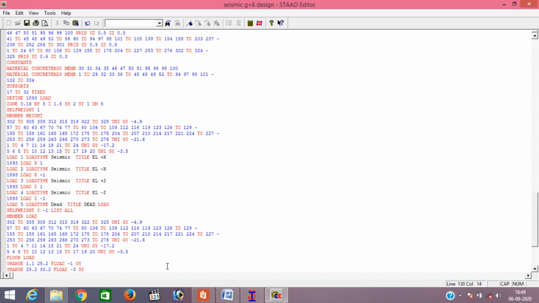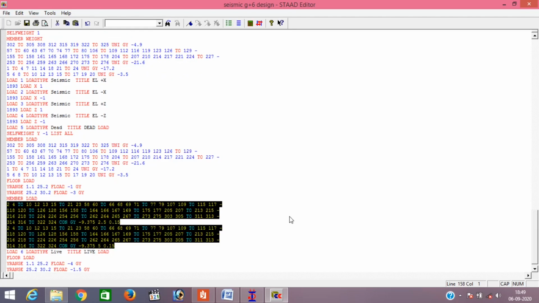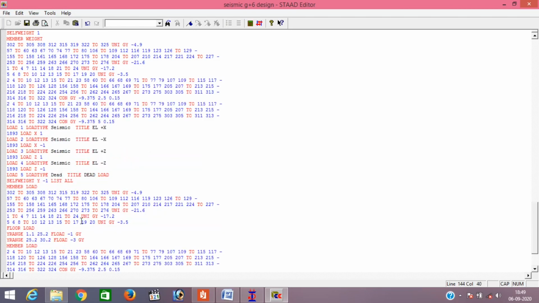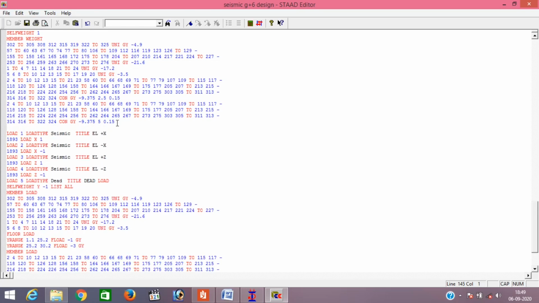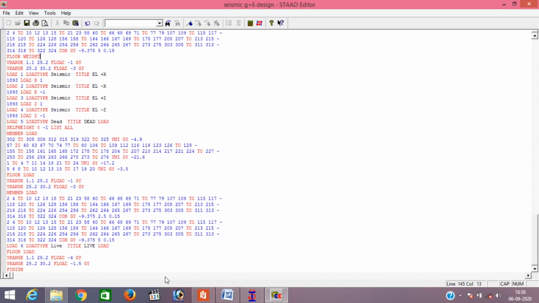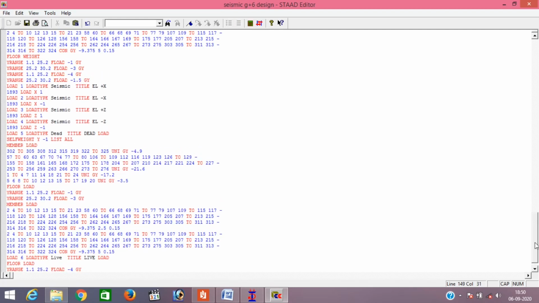Okay, wait, and again select all the member weight like this, Control C, select, Control V. This is the member weight. Then for floor weight, just copy floor loads from the live load and dead load. So floor load means floor weight. Write floor weight. Same from the live load, we copy it, Control C, and floor weight, there is Control V.